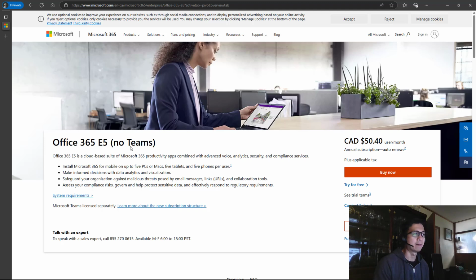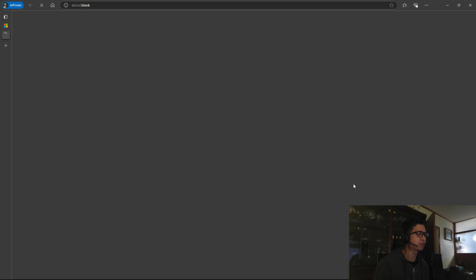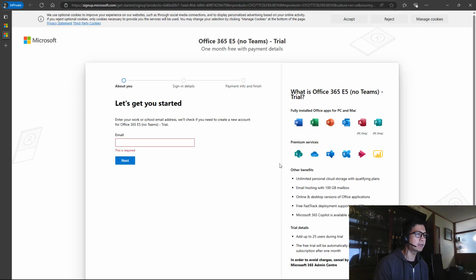But still, this is actually a requirement in order for us to get the license that we need to spin up that Microsoft Defender XDR lab environment. So, first thing that you do is go ahead and sign up for a free trial over here. All right, and then you pretty much just go through all the steps here to sign up for an account.